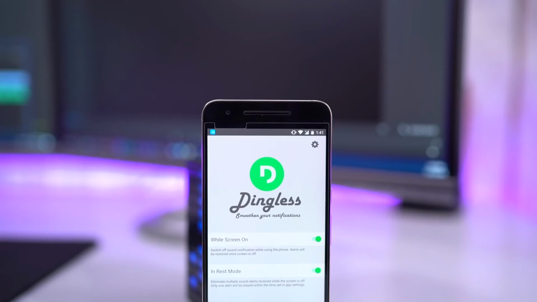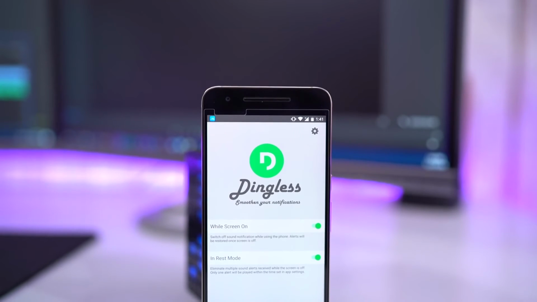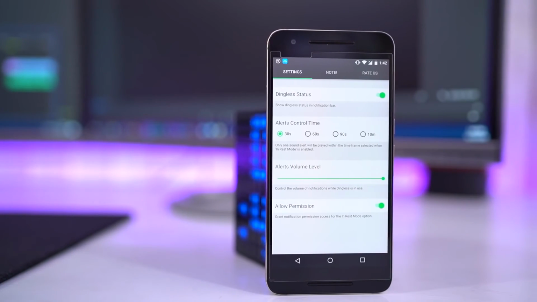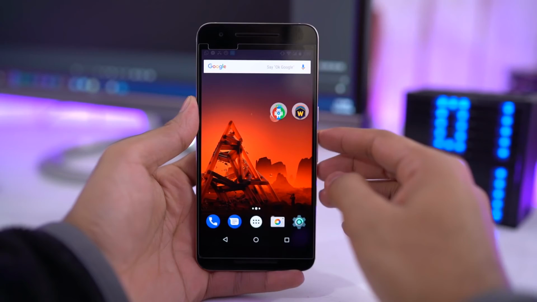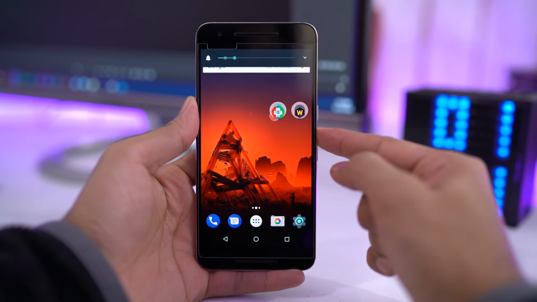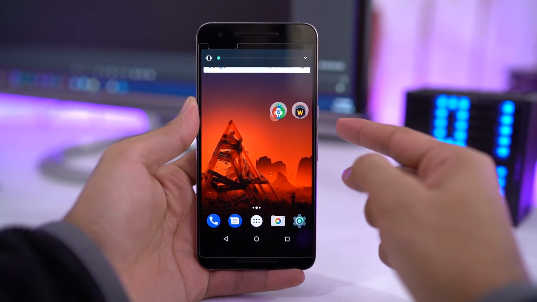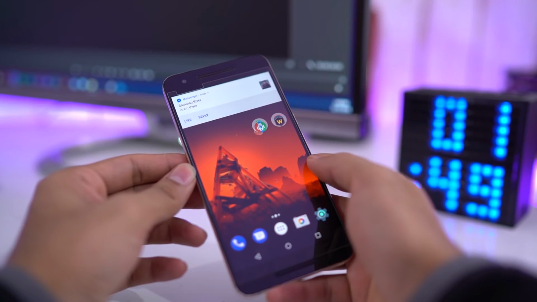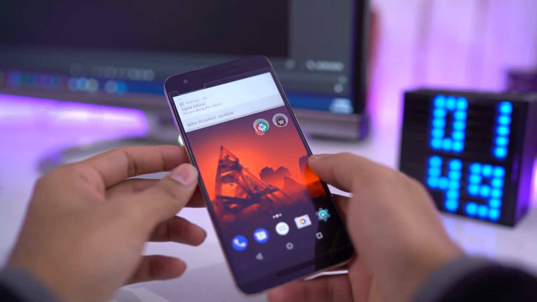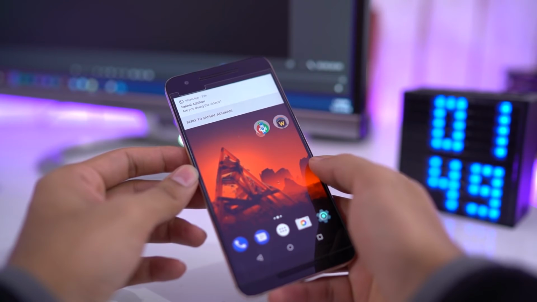Next up is Dingless. You can use this app to smoothen your notifications, meaning it switches the phone to silent mode when the display is on. As you are using your phone, you don't need to be alerted for notifications every time. It makes it super easy for notifications, and also you won't be irritated by multiple chats.